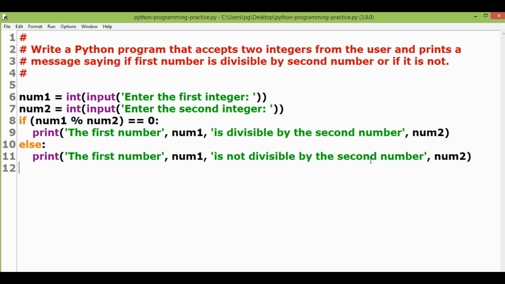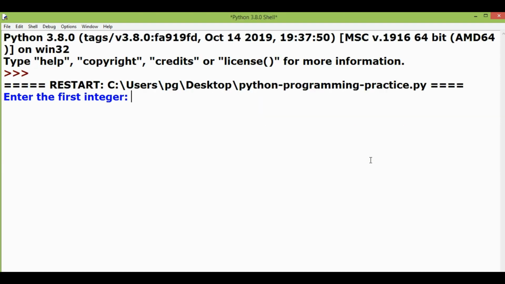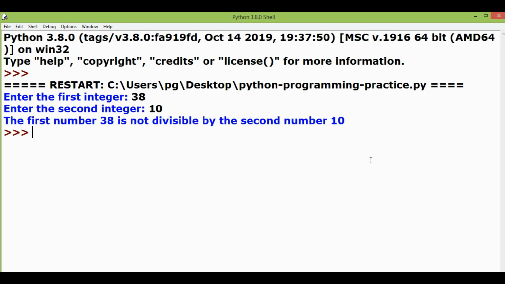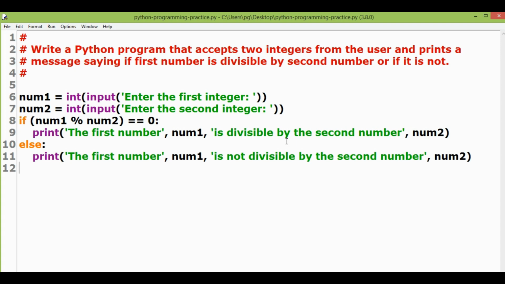Now let's run the program again. And this time let's enter the first number as 38 and the second number as 10. And we know that 38 is not divisible by 10, which again is verified by the output. The first number 38 is not divisible by the second number 10. So our code is correct and working.